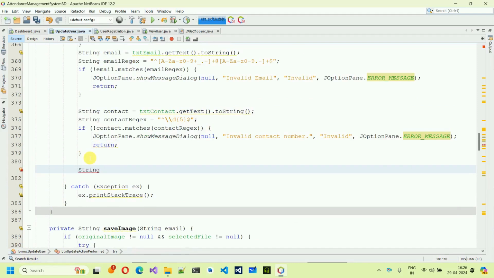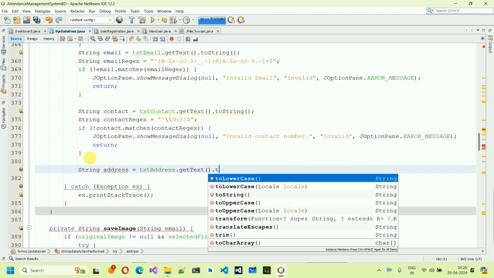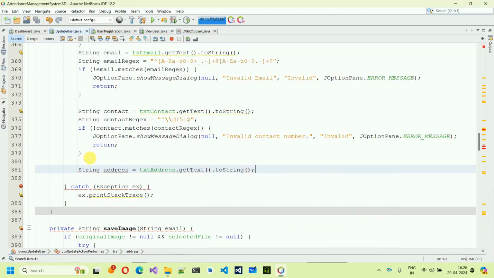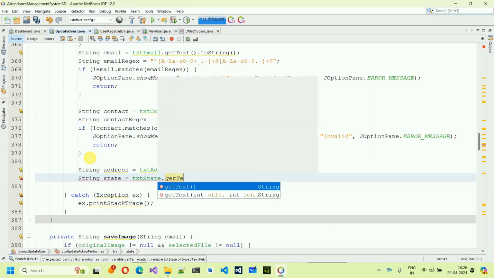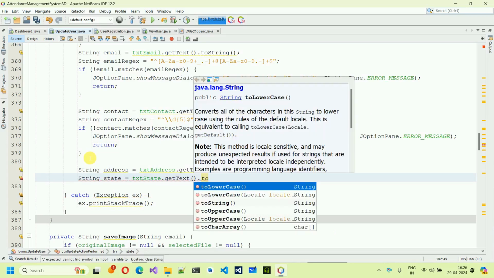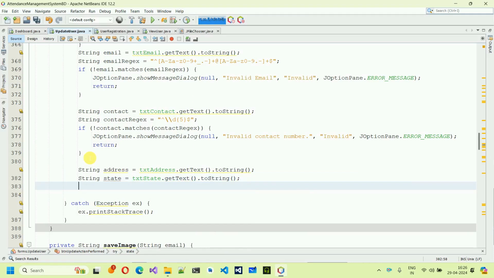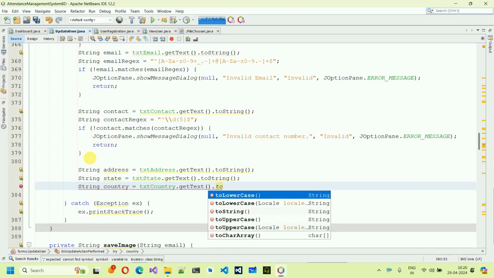String address is equal to txtAddress.getText().toString(). Save it. After this, we will extract String state is equal to txtState.getText().toString(), and save it. After this, we will get the country is equal to txtCountry.getText().toString().